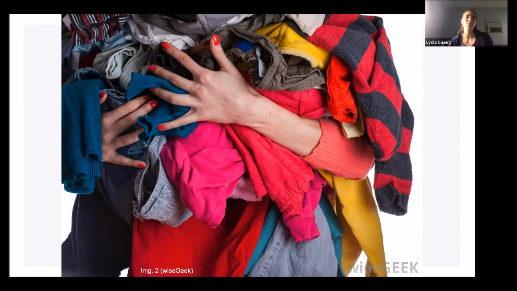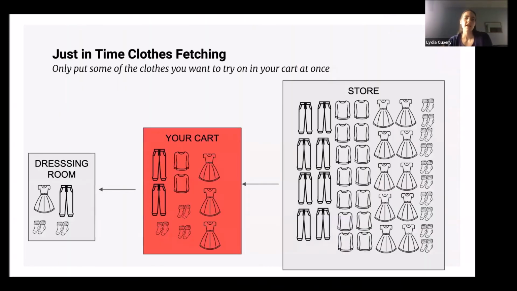But you wouldn't want to put all 100 items in your cart at once and bring them all to the dressing room at once, because you wouldn't want to look like the person in this picture. And your cart might not even be big enough to hold all 100 items. Instead, you would want to go to the store and pick 10 items to put in your cart, try those items on 4 at a time, and then put another 10 items in your cart and try those on 4 at a time. And that's basically what just-in-time data loading is. You want to be able to fetch things in chunks, like in groups of 10, instead of all at once.